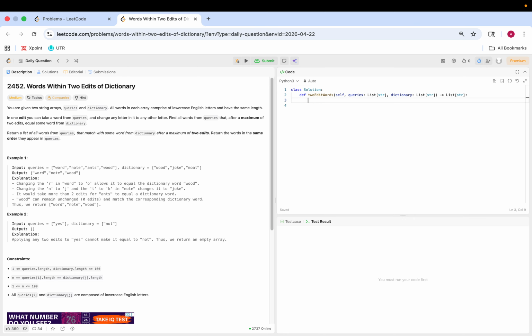We can do that, to be fair. That's not too hard. So output set equals nothing, and we're going to eventually return the output set. And then for query in queries, for word in dictionary, if, and I'll make a separate function, def has close enough, maybe, given self, given word 1, given word 2. So n is equal to the length of word 1, which is equal to the length of word 2, it's guaranteed.